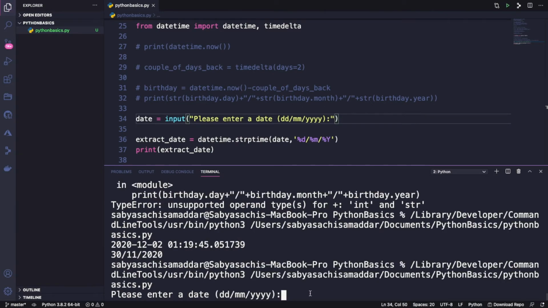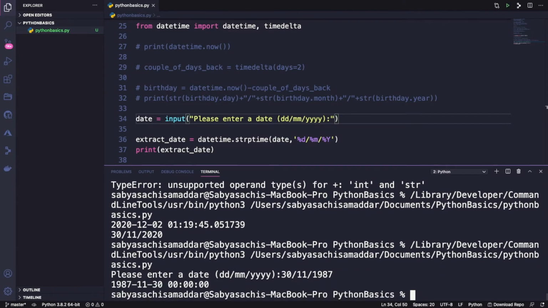So let me enter 30 11 1987, and you can see it's printed in that format. Okay, so the date object got created out of it. What happens is it actually extracts the date from this string, whatever I've inputted, and creates a date object out of it. So that is the beauty of this extract date. You can print it in your own way also, whatever you want.